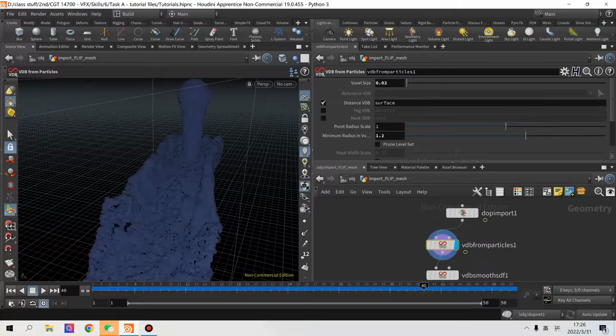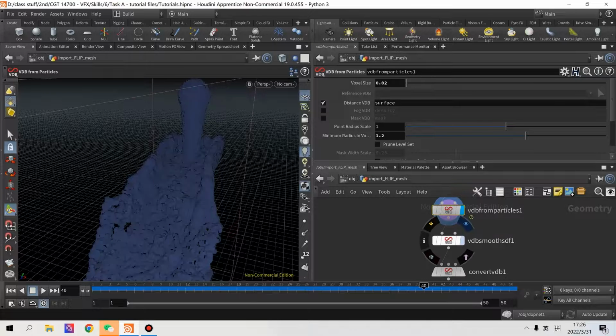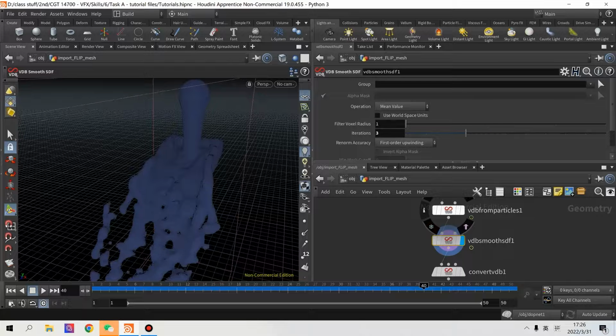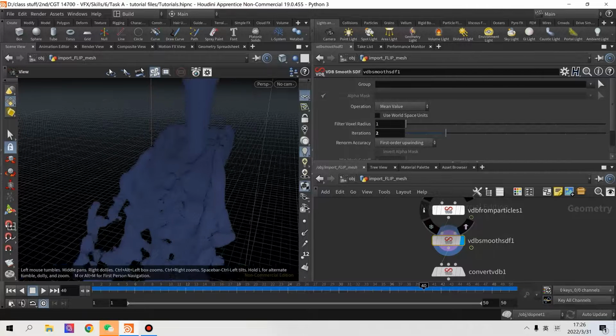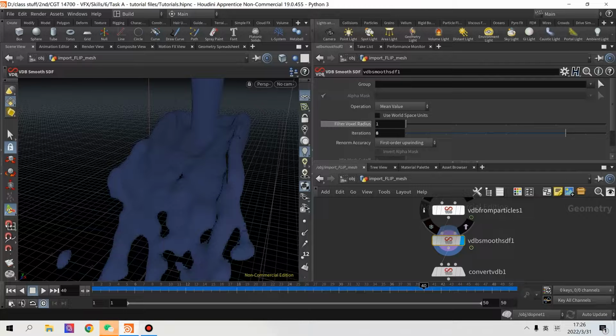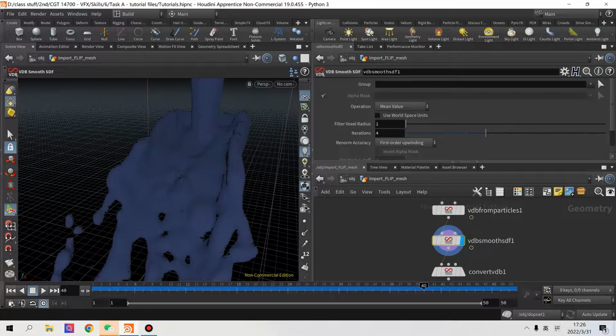And the third node we use is VDB smoothed SDF, which is just a smooth node to smooth out the volume to create all of this fluid. And we need to balance the iterations and its shapes, because the higher the iterations are, the smoother it will become, but the overall shapes will become much smaller and it will behave a little bit weird. So for me, I just choose 4, which is the default.